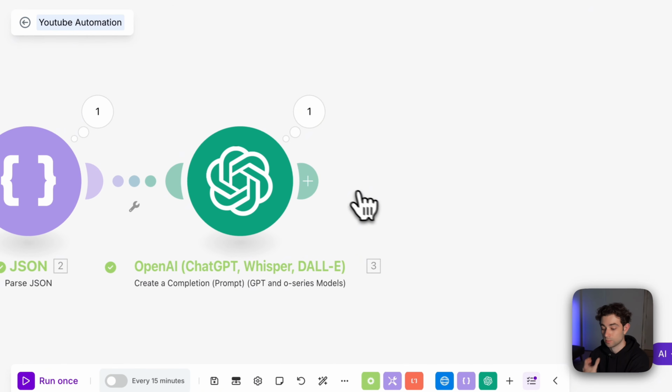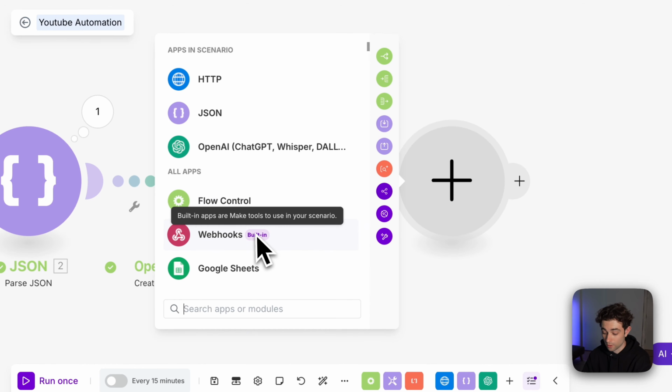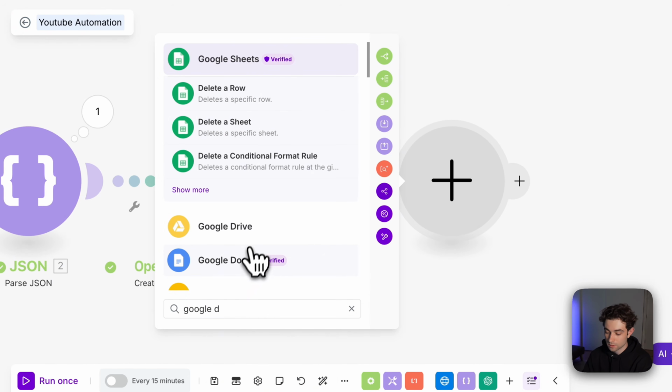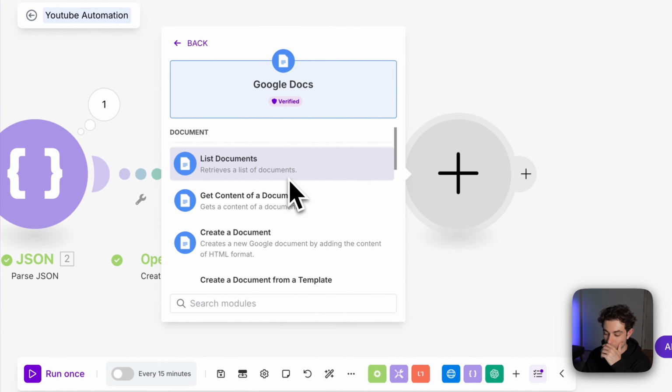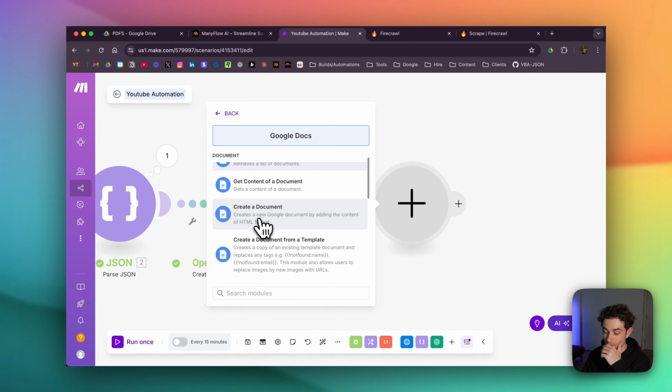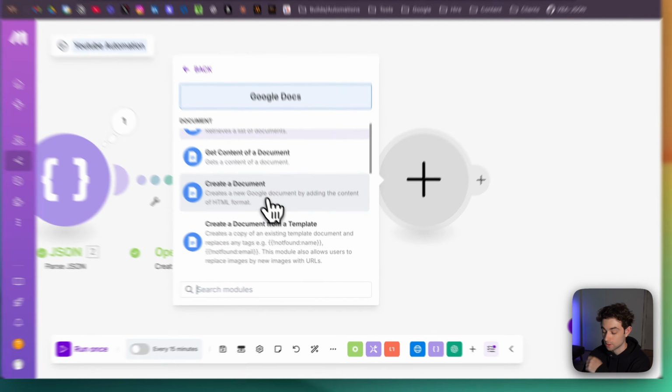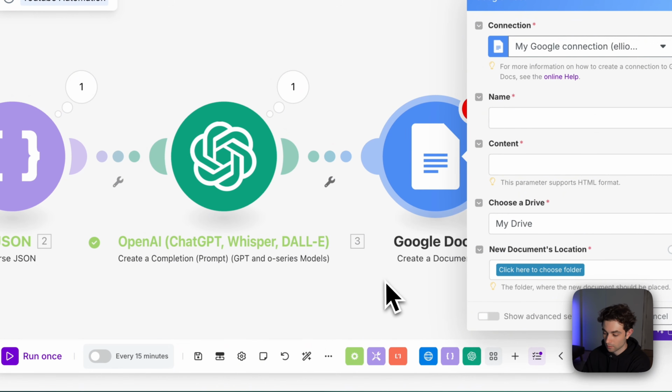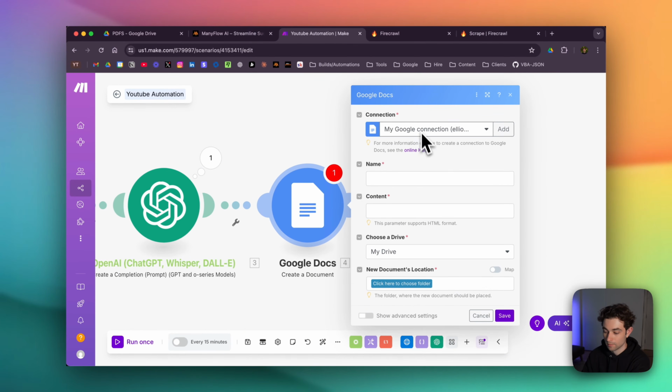And now let's actually put this in a Google Doc. So now we're going to use the Google Docs API. Type in Google Docs. We're going to look for create a document, and it's going to be this one: create a new Google document by adding the content of HTML format. That's why I had AI create HTML. Click on that. Here we're going to log in again and make a connection. This one's rather easy. You just sign up with Google.